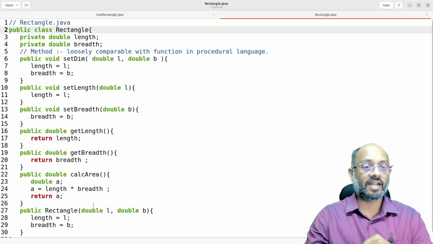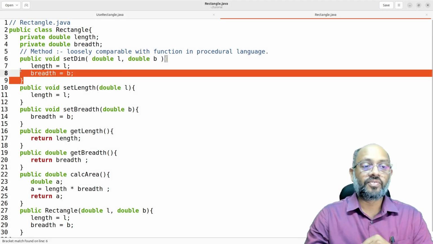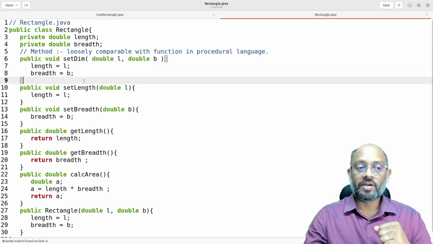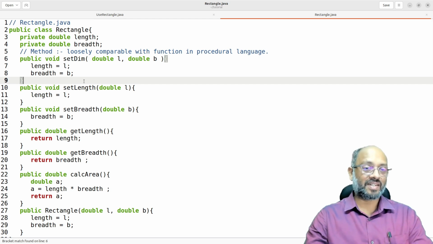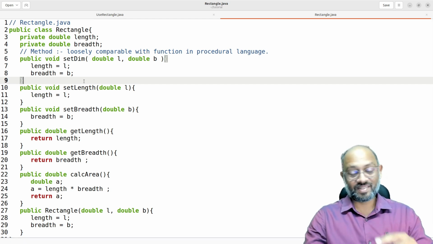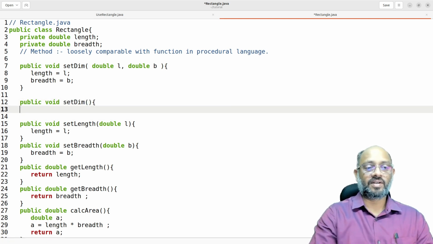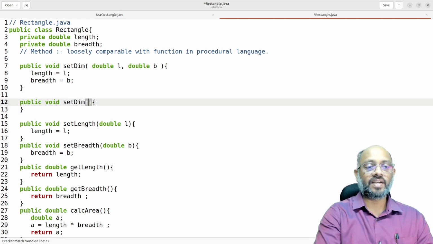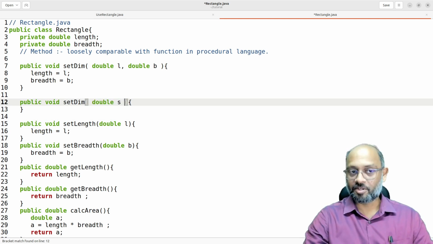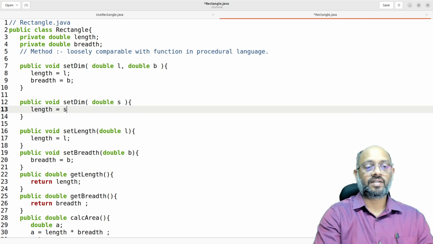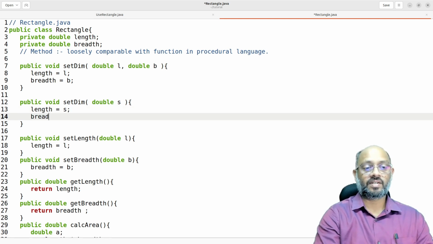This is the rectangle class. In this rectangle class, we have a setDimensions method with two arguments. Now, let us define the same setDimensions method again with another signature. This time I am providing only a single double argument. Only one argument. Now, this argument should go into length and also breadth.